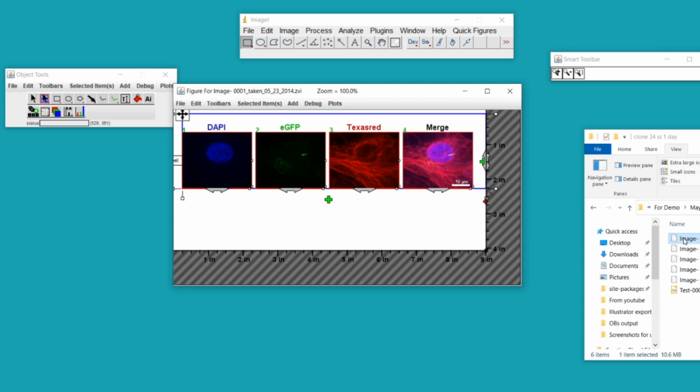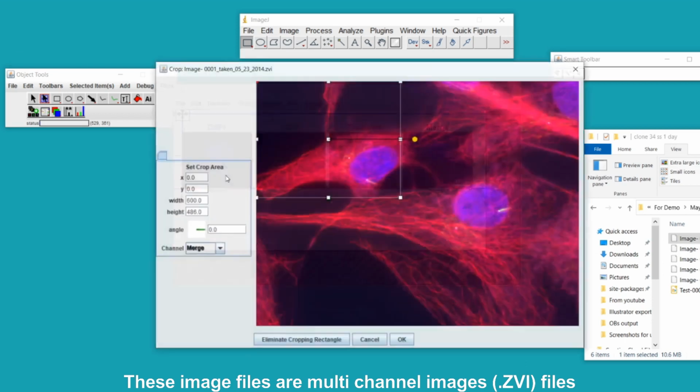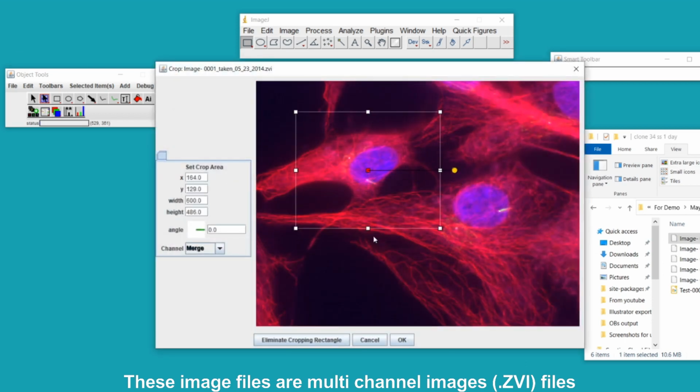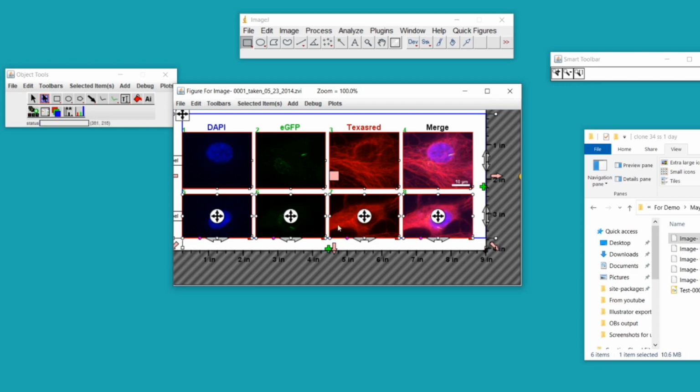Adding an additional image to a figure is as easy as dragging an image file onto the figure, selecting a region of interest, and there you go. You've created a more complex figure.